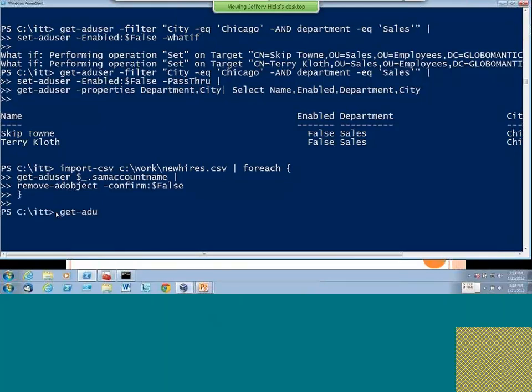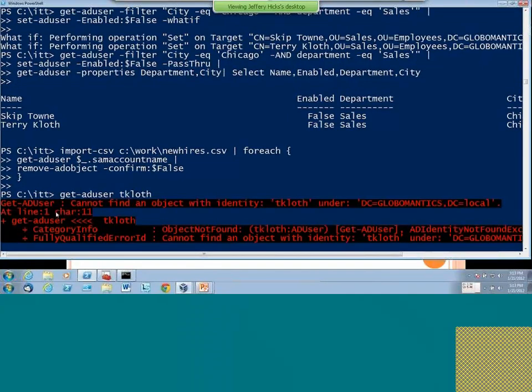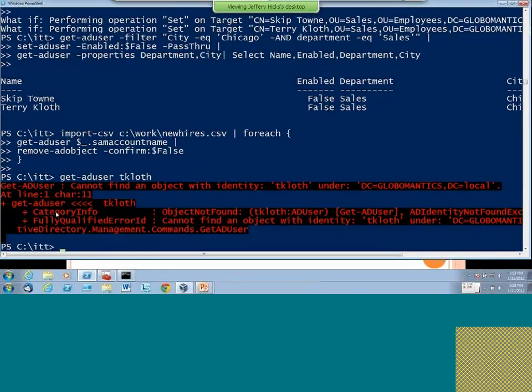If I try to get, for example, Terry Clough again, I get an error because he has been removed. So that is how easy it is to manage Active Directory with PowerShell. We're working with objects in a pipeline. Once you learn the command list and the parameters, you can start constructing these techniques to do the things that you would need to do.